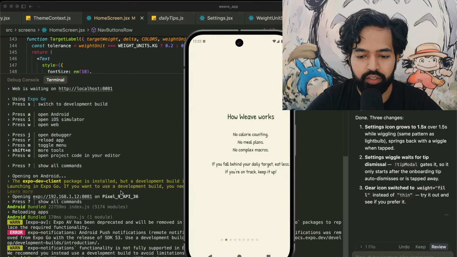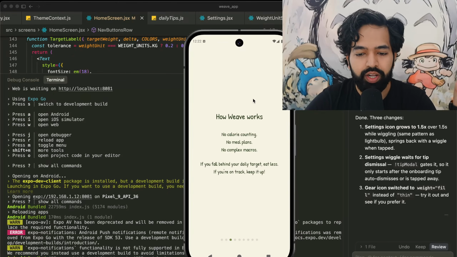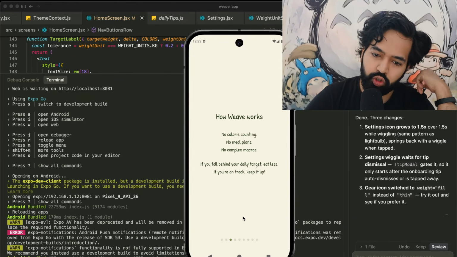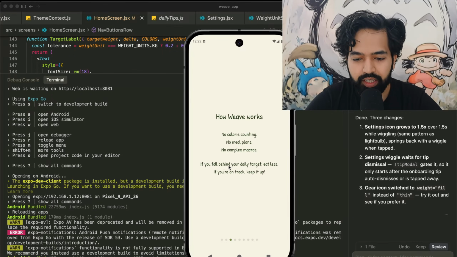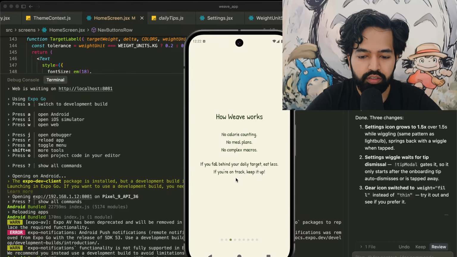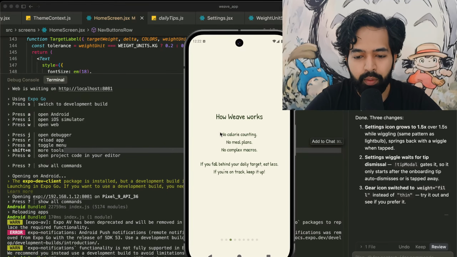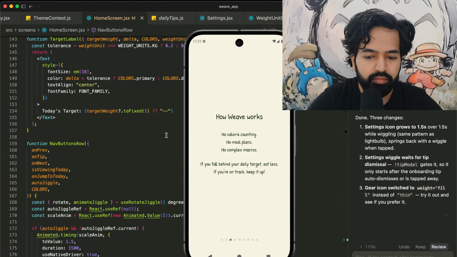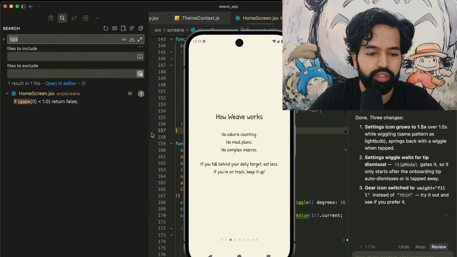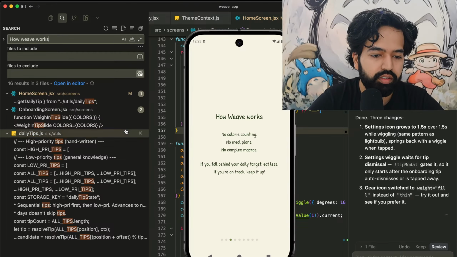So how do you go here, how it works? This screen immediately looks cluttered and sort of unprofessional. And the only difference is that this text is not lower priority than this. Right? This just feels like there's so many different things and it feels cluttered. Now remember this part: no calorie counting, no meal plans, no complex macros. As soon as I make this subdued, you'll see how that pops instantly. Where is this? How Weave works.